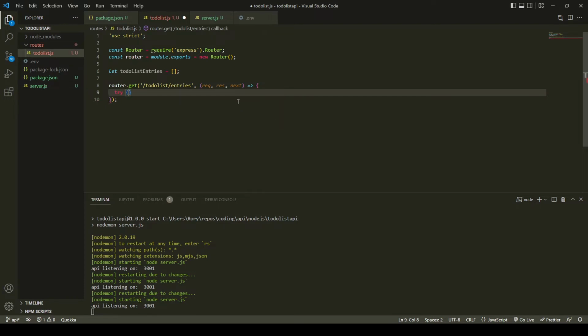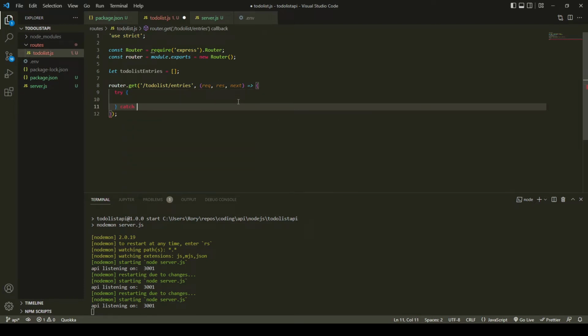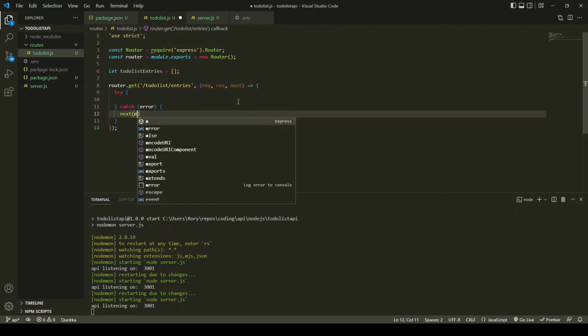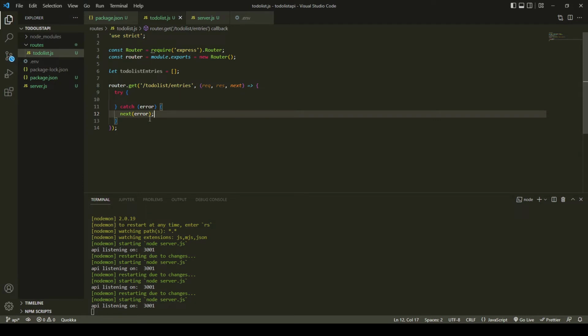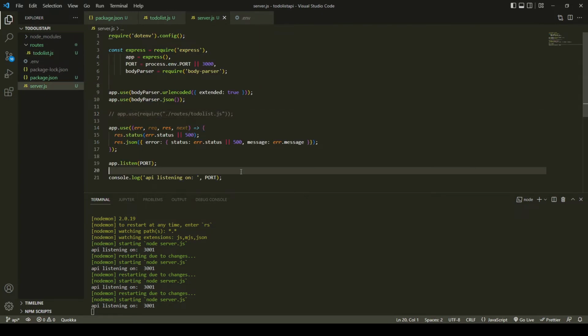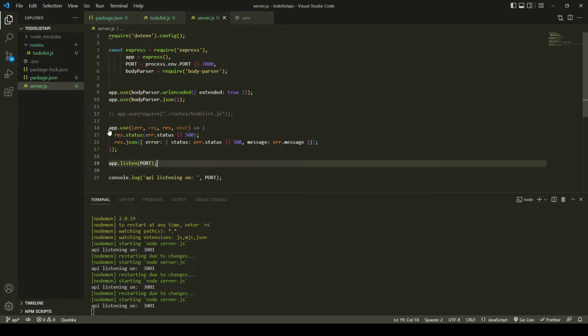So we are going to create a try catch block. Catch will have the error, and it will just call next with the error. So when an error occurs, this will send the error that has occurred back to our server.js file, and it will hit this error handler that we created before, and then send the error and what went wrong to the user.